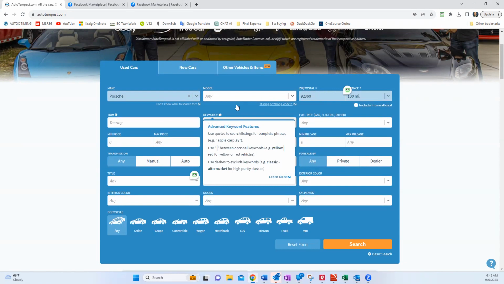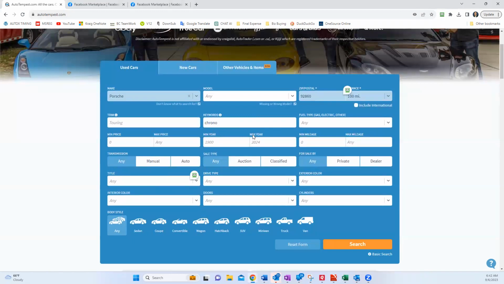You can even use a negative sign to make sure that you have a keyword removed, right? So let's say you don't want chrono, you would put the minus sign in front of chrono, that you don't want that feature. Okay. Now, in this case, because I'm going to zero in a different way, we're going to leave everything blank except for the year.